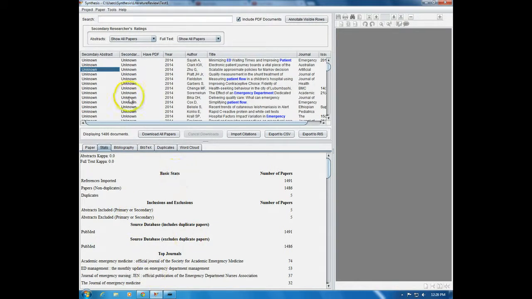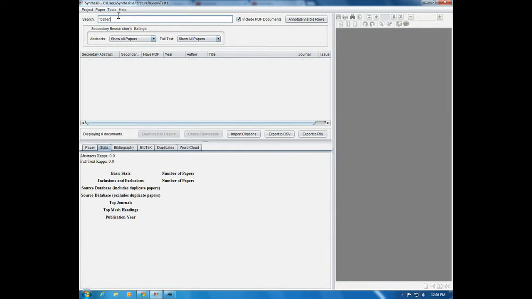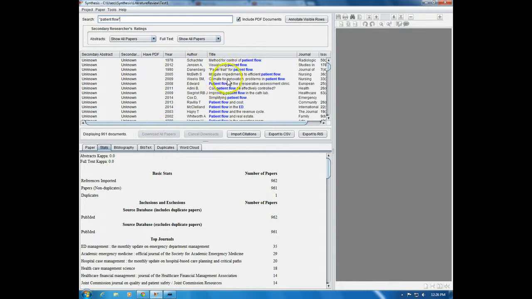One really fast way to help with including or excluding references is that sometimes you'll find certain terms that lead you to include or exclude. One of the powerful features of synthesis is the search. You could just type in patient and flow, and it will list all the papers or all the references that mention those words.